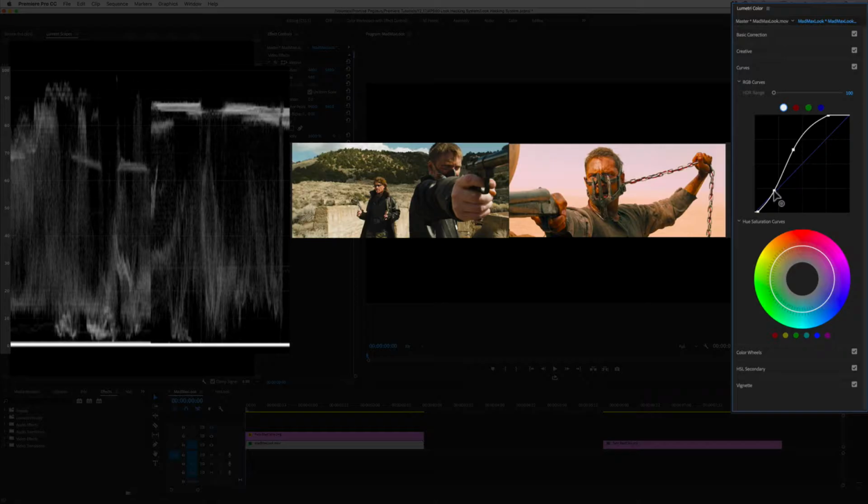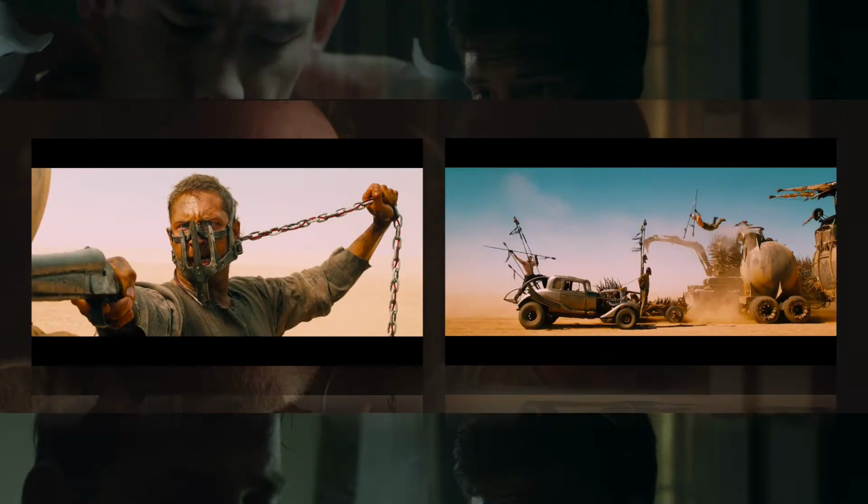Okay, now let's move on to color. The first question we should ask is, what colors do we see? In both reference stills, we can see a heavy amount of orange as well as cyan in the sky. The clouds and smoke also appear slightly pink.